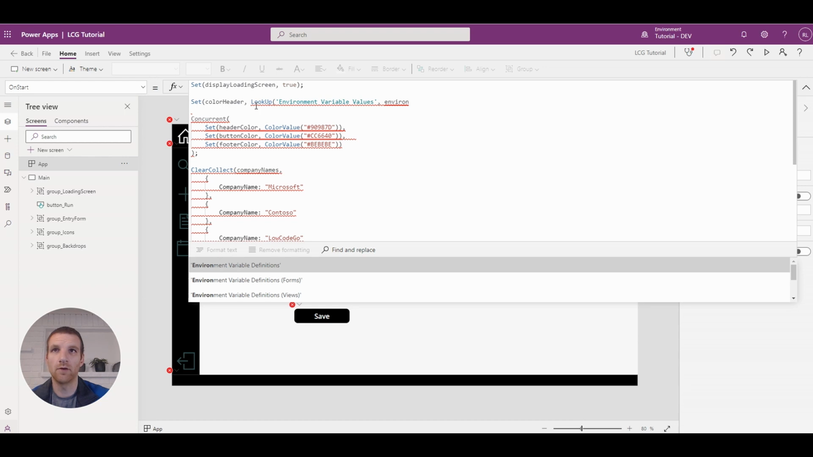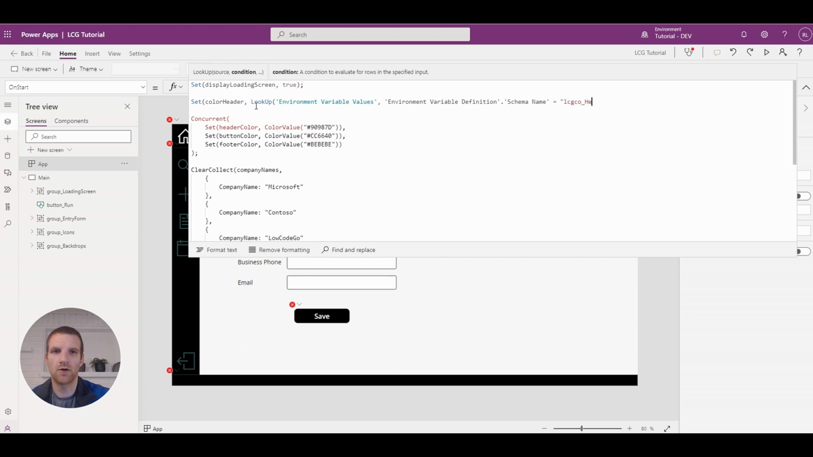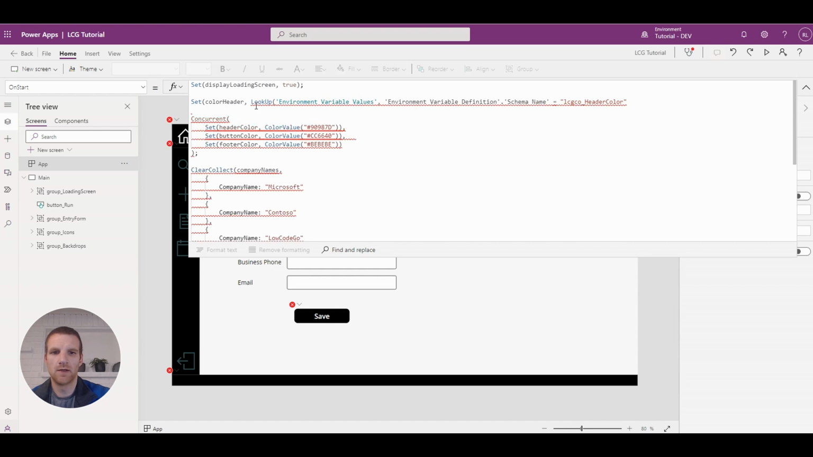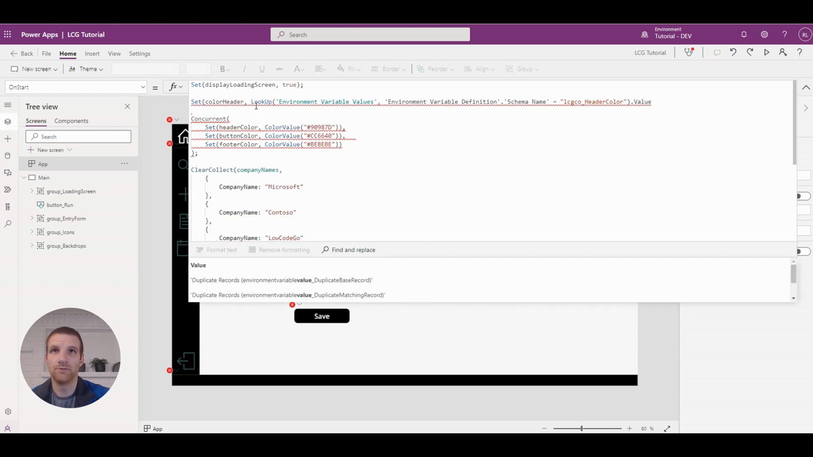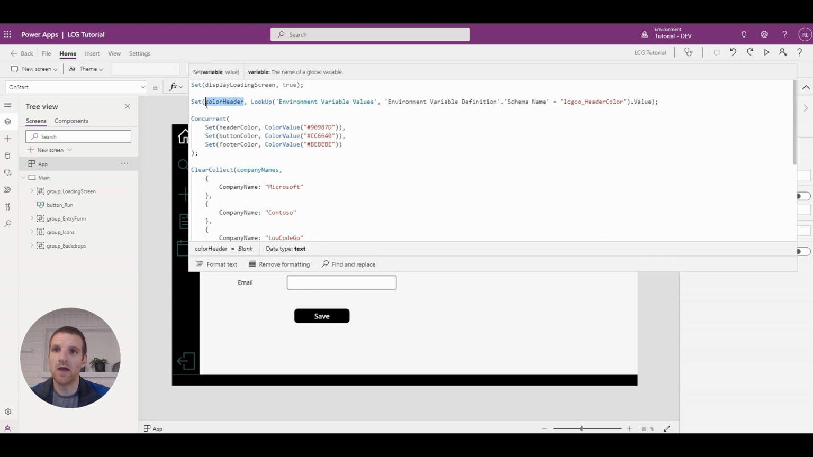So if we go in and we'll go to the definition, and we'll go to the schema name, and we will enter in LCGCO underscore header color. And we'll bring in the value. So this will bring that C90625 value that we have, so the hexadecimal value for our color code, into color header. And what we could do is instead replace this here. So we're bringing in, instead of this hard-coded value, the global variable.